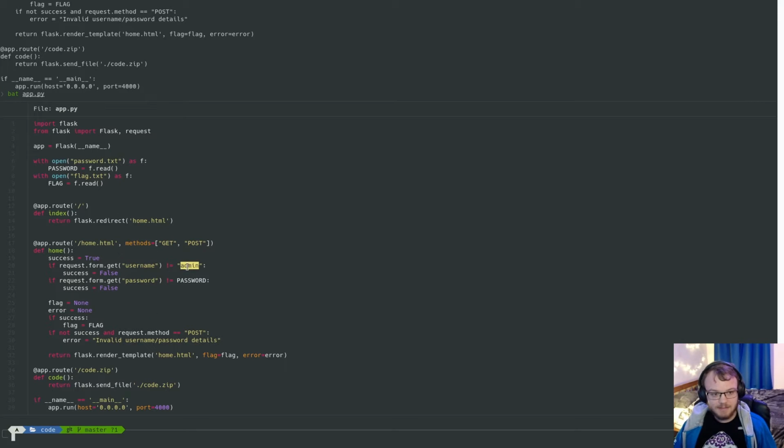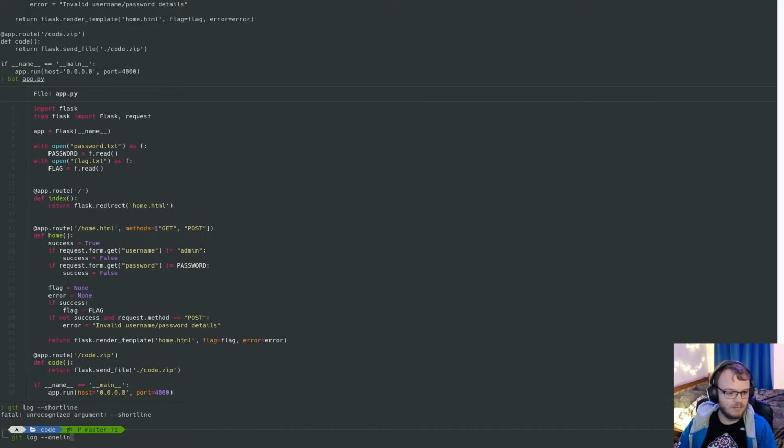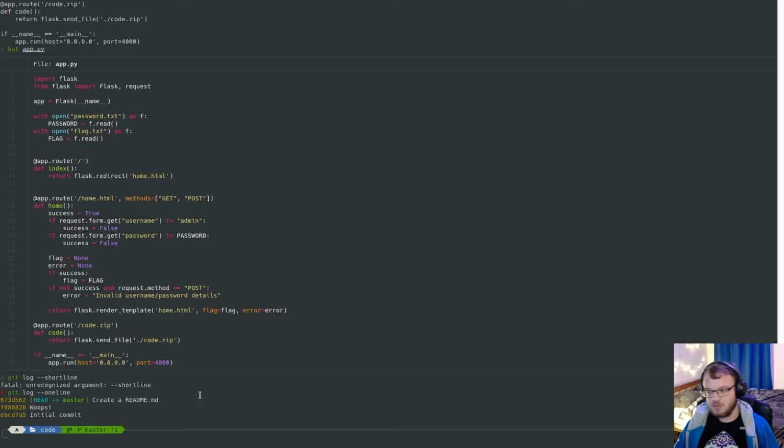So the admin username is hard-coded, and the password is not. So it's loaded from the file. But there's no file, so we don't know the password. Because there's a git directory, let's look in that. So we can do git log, and I think it's a short line. One line. Otherwise, we'll just get loads of stuff.